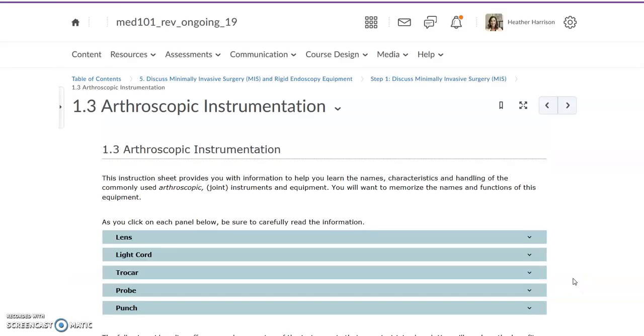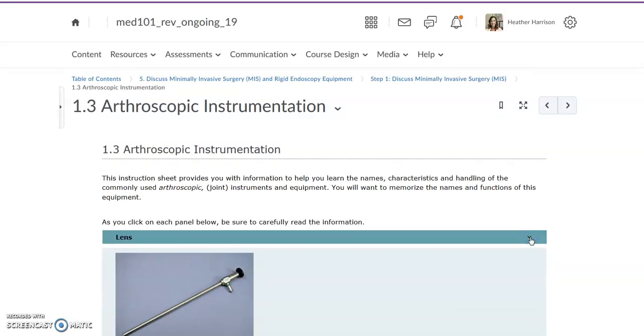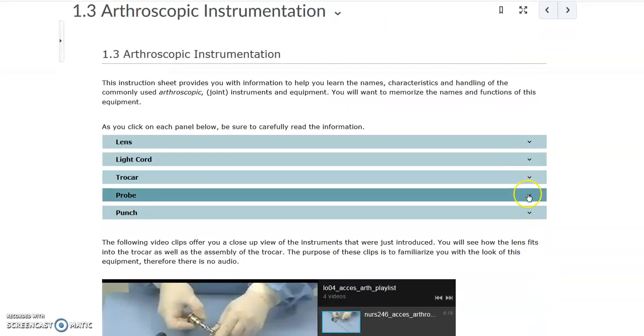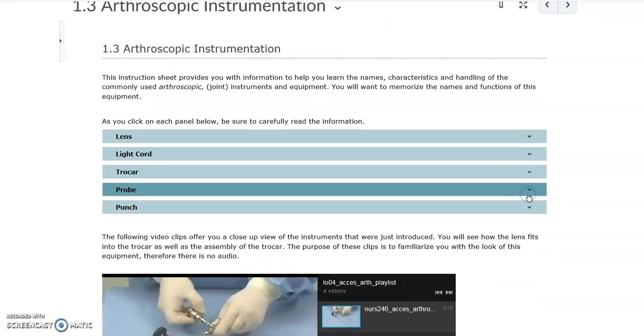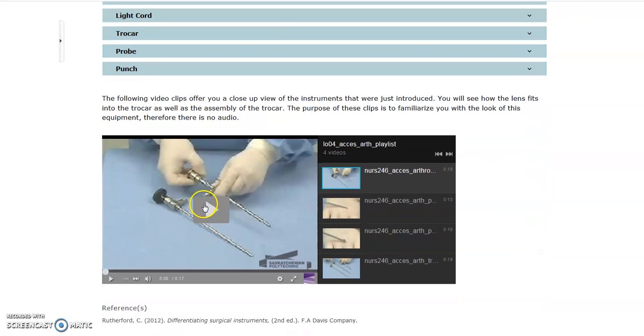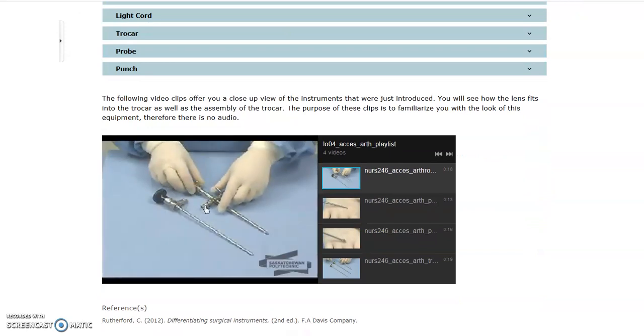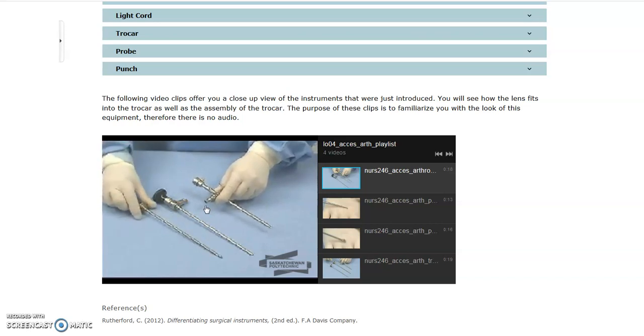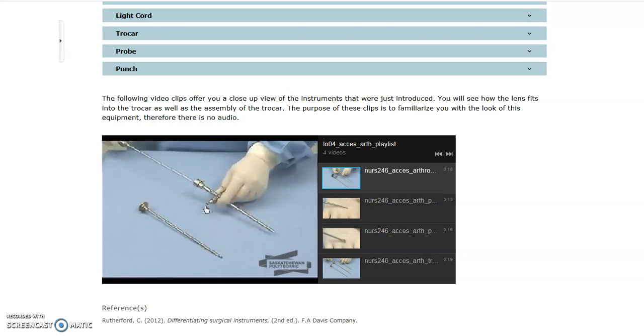We also have the same for arthroscopy instruments. They drop down and have the information displayed for them. And we have a video from SAS Polytech just on disassembling and assembling the arthroscopic lens.